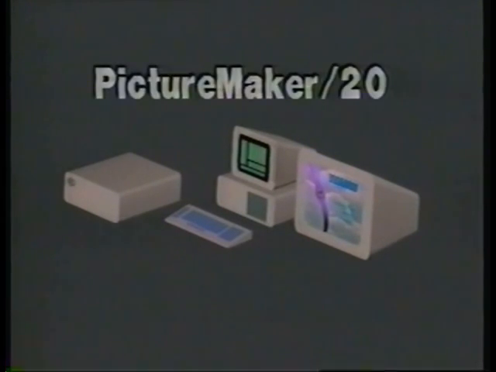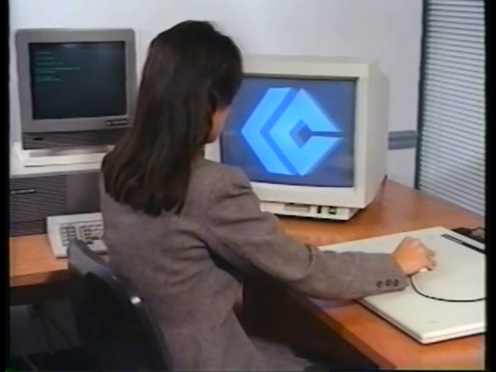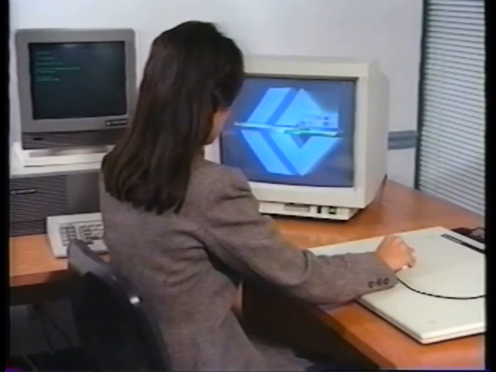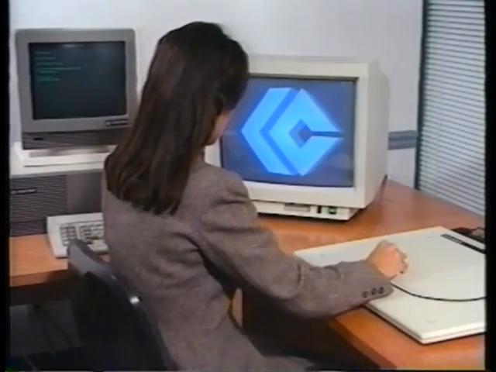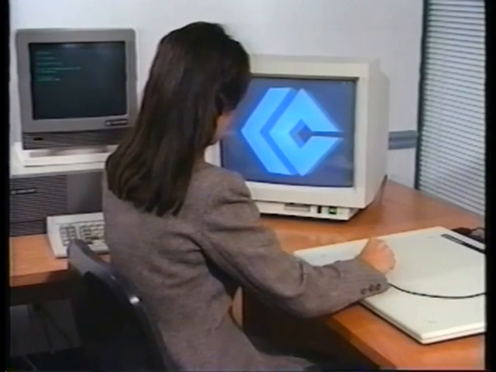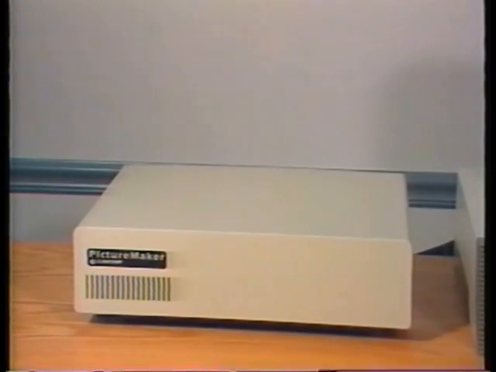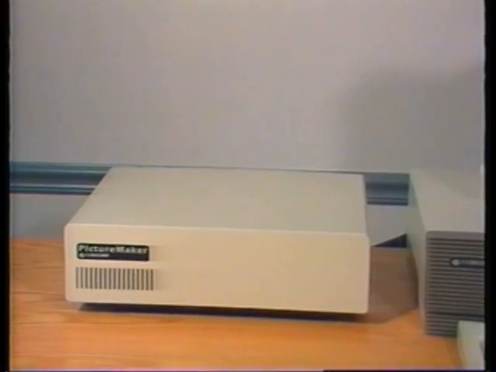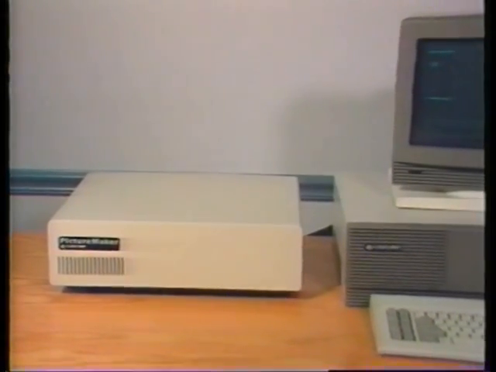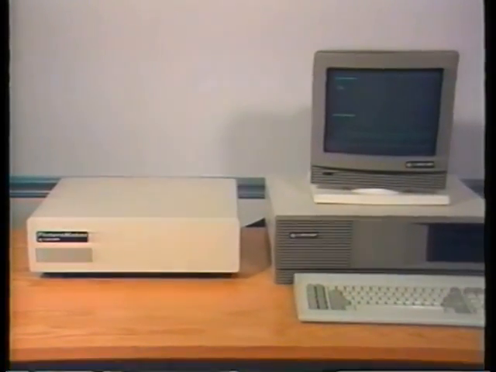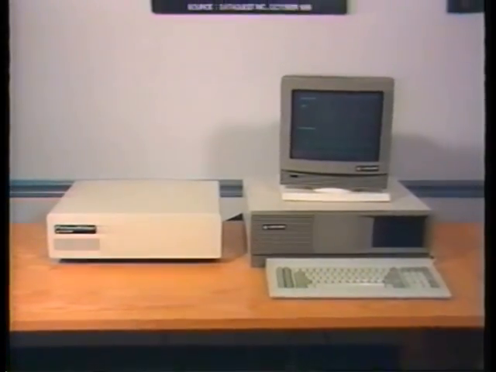The Picture Maker 20 can produce the same high-quality images as the Picture Maker 30, but is not designed for recording these images on videotape. The 3D animation and two-dimensional paint software can be added later as options to the PictureMaker 20. The PictureMaker 20 is intended for use in print and slide applications or as a secondary design station in animation production facilities.